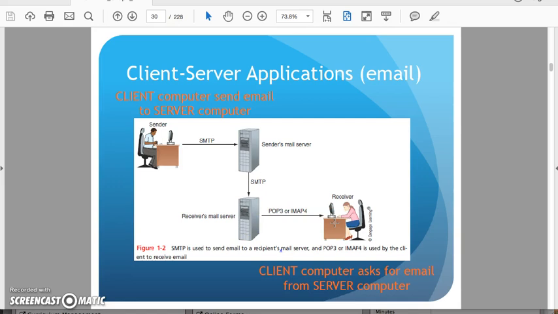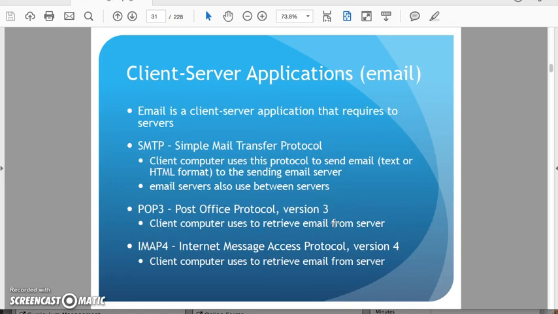So again, another client-server application that we all probably do almost daily, or maybe even many times a day. And there's your SMTP, there's your Post Office Protocol. SMTP is your sending. Post Office Protocol is retrieving, if you will, and IMAP4 is retrieving, if you will.